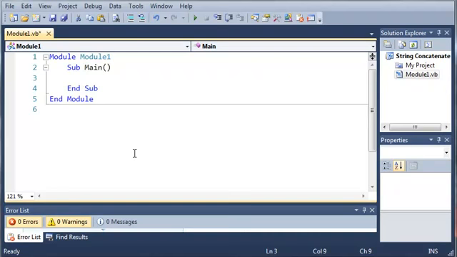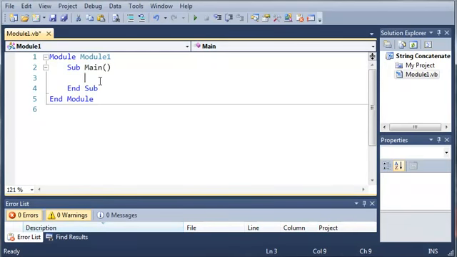For the New Boston, and in this tutorial we're going to be looking at a couple of ways to format strings. So let's go ahead and get started. Here is our program. We have our main sub and we're going to go ahead and type in there.